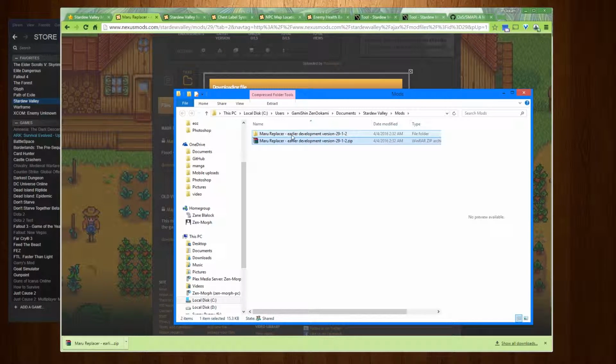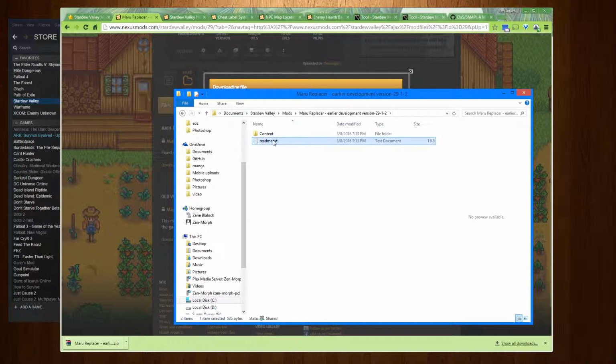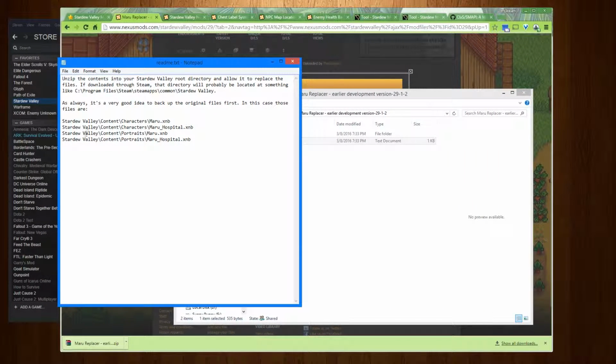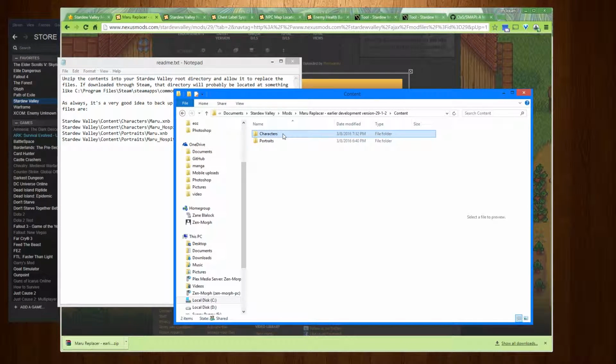But now we have our folder, and inside of it we have a README file, which I'm pretty sure just points out to replace these 4 files, and our content folder, which has the replacement files that we're going to replace them with.